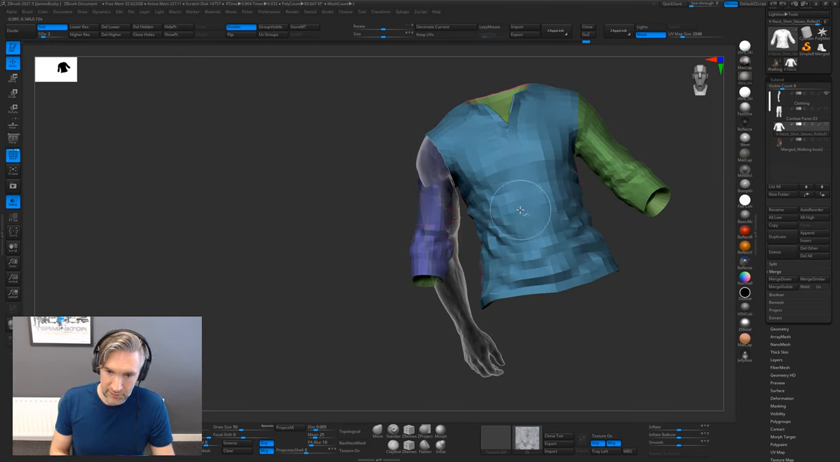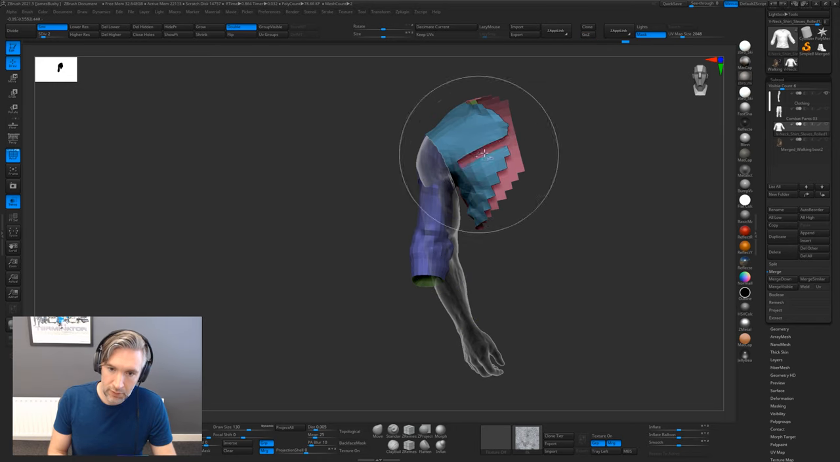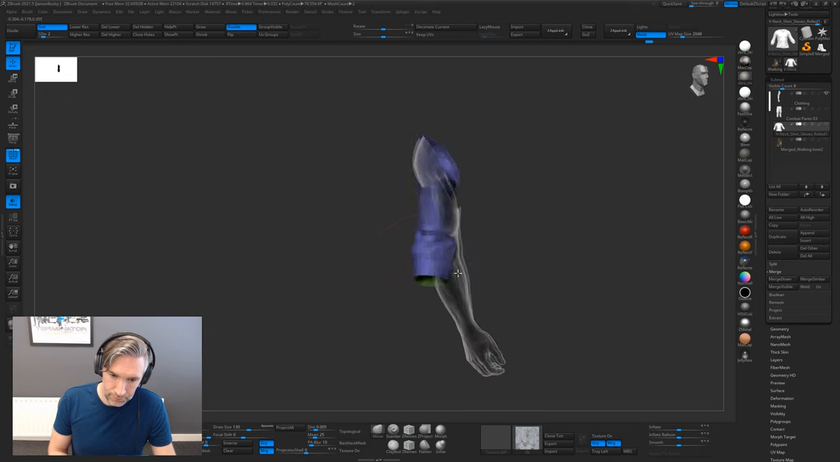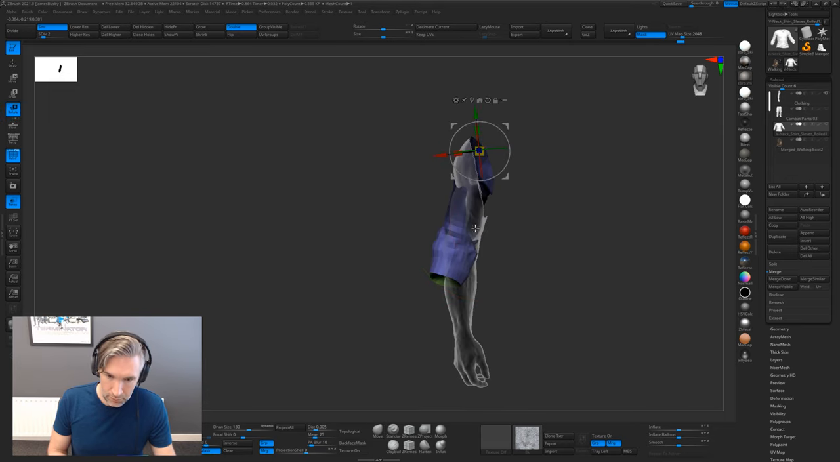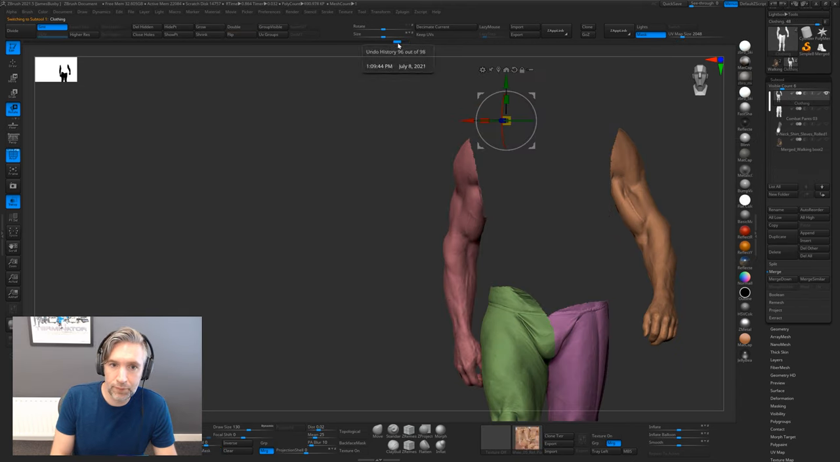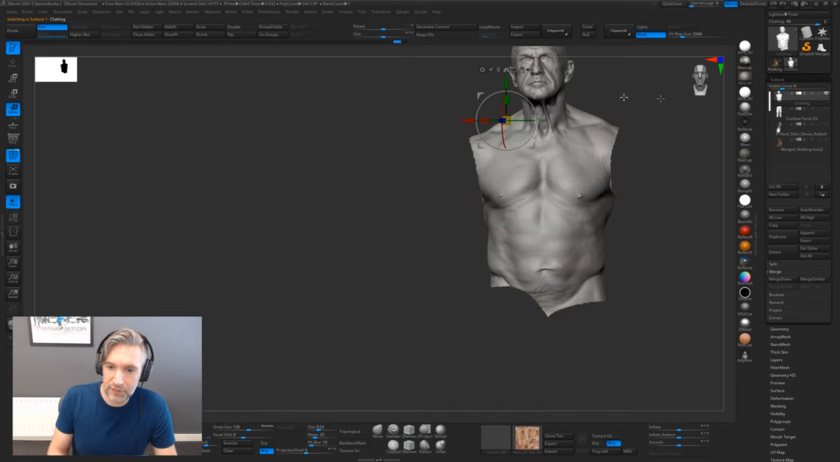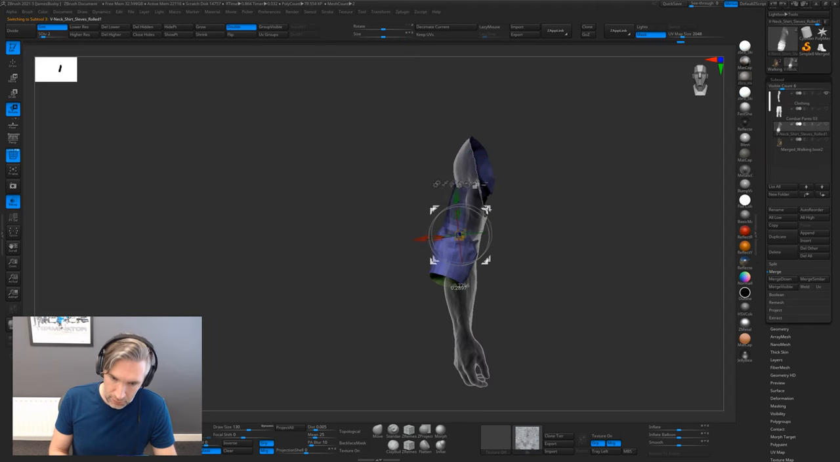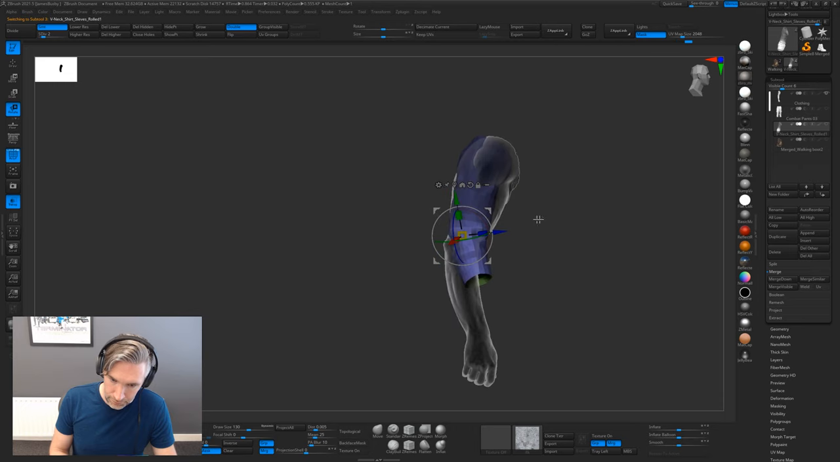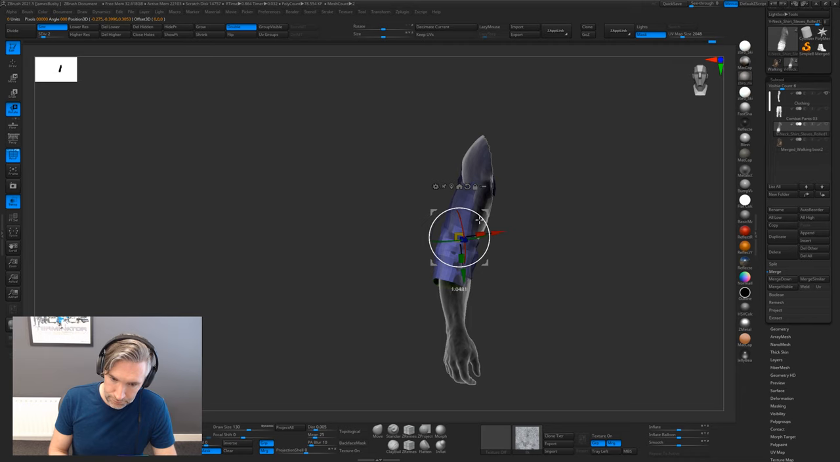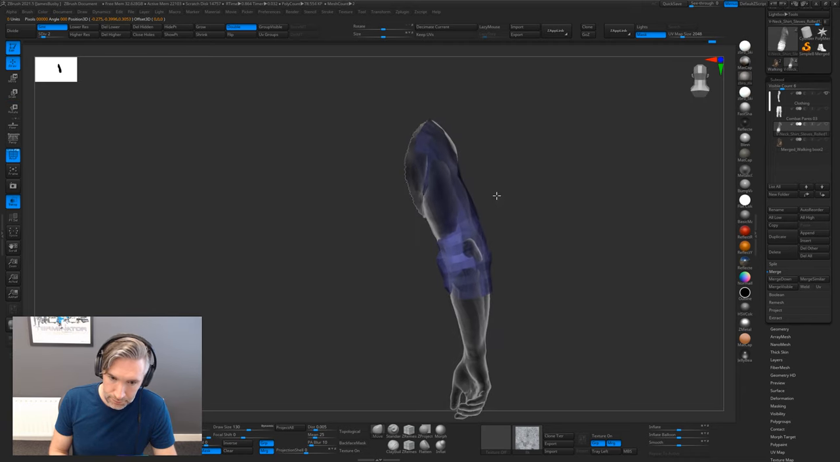Okay, and now I'm just going to use the large move brush again, just to try and sort of pull this area down a bit better. Oh, I'm just messing up all my polygroups. I'll just straighten this a little bit here. There we go, it's not perfect, but you know, it's kind of close enough, so we can just sort of modify this a bit now.